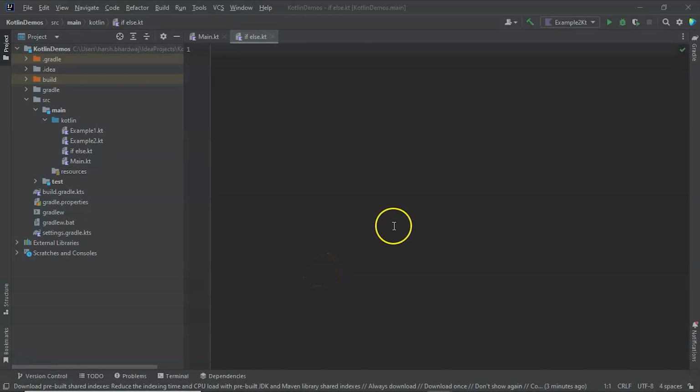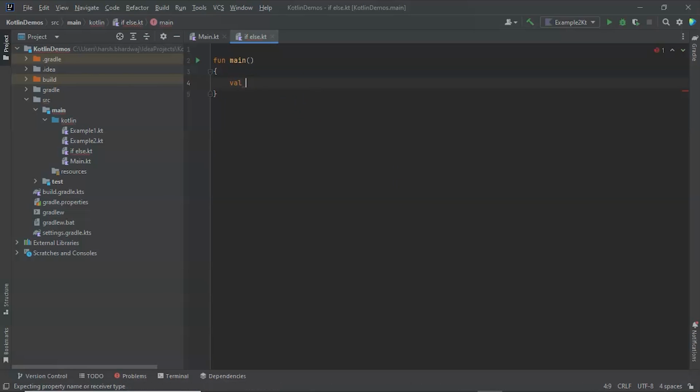So this is our code editor, that is IntelliJ IDEA. Here we will be doing some examples of Kotlin if else. So let's start with the first example of if else expression. We'll write function main, and inside this function we'll create marks, let's say the marks of the test. We have named it test marks. Now let's say he or she scored 78.